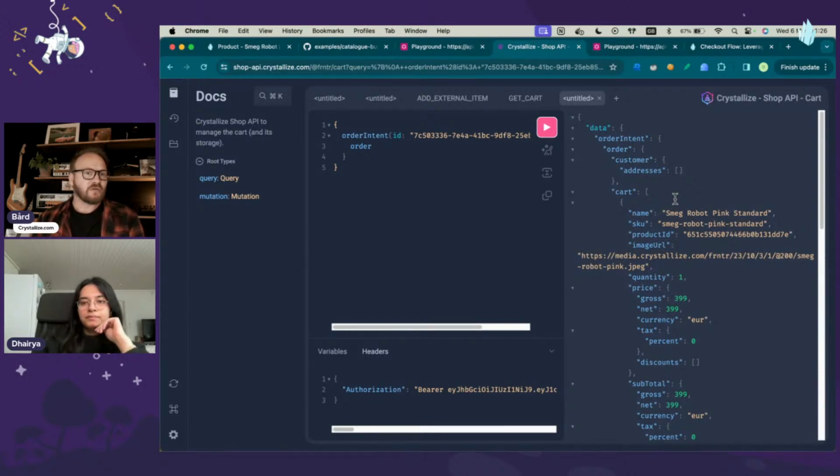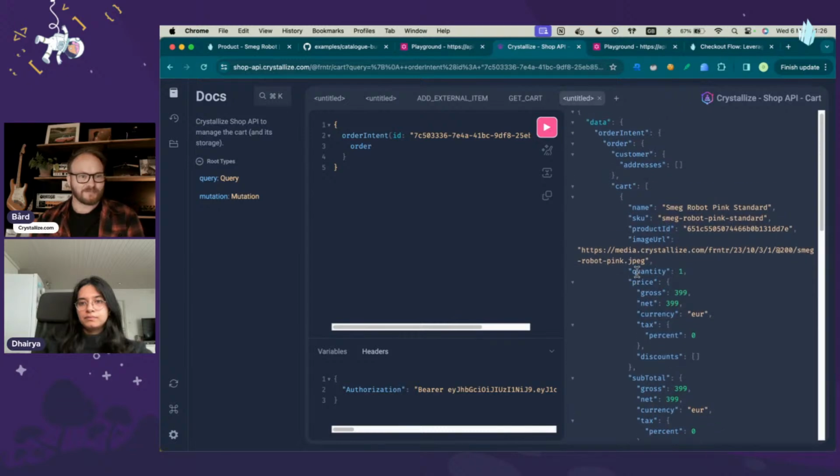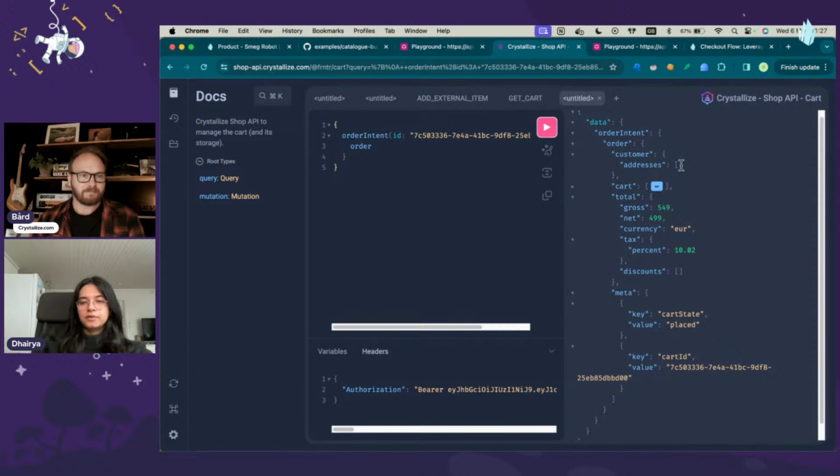And the idea is you're now able to modify the order intent before you actually place the order, if you want to do some additional manipulation or add some special meta information, or whatever the reason is. So that's the reason we generate the order intent for you. It's quite a simple API call, just fetch the order. Usually you would also have a customer in your order intent, but the shop API only takes care of the cart part, so you will have to edit that.